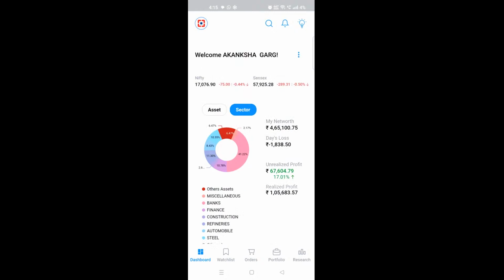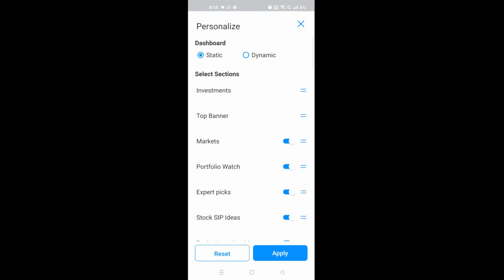Now as I said, you can personalize it. If you look at that option, there is a personalization, because sometimes we don't want to see so many options. Depending upon my own trading pattern, I want to see some information upfront, and something I may not even want to see, or if it is on the third page, I do not want to scroll to it. So I can turn all that on or off, or shift it up and down.